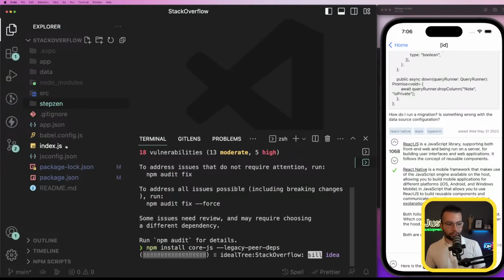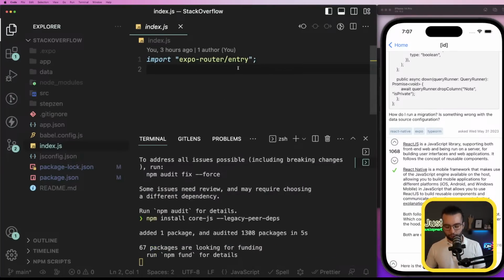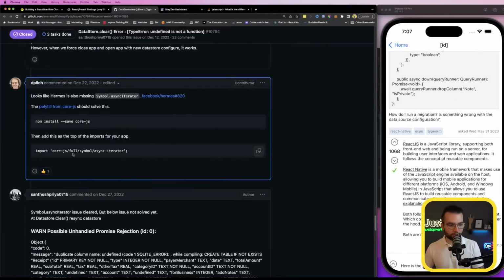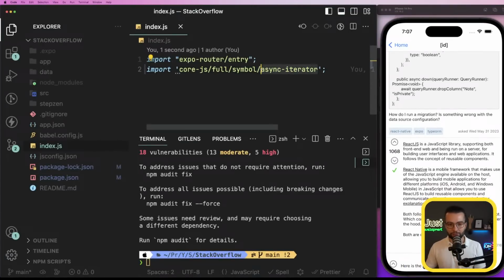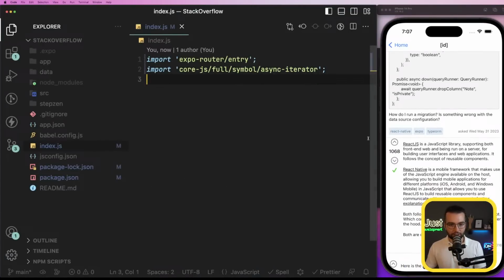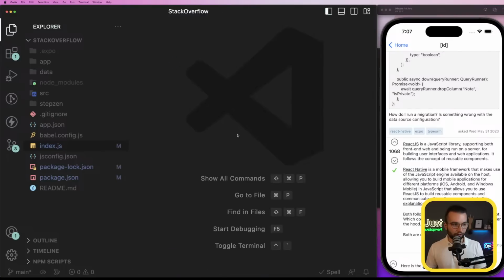And inside our index.js, let's go ahead and import it here. Let's import this Symbol.asyncIterator, to make sure that our libraries have access to this async iterator. So let's do that and forget about it. Okay, moving on to the next step.